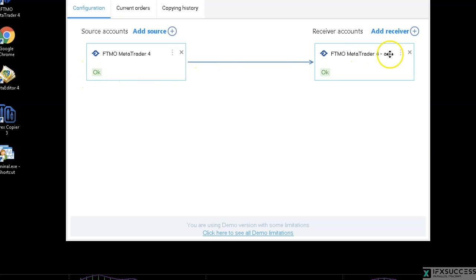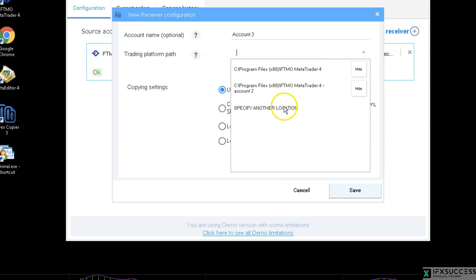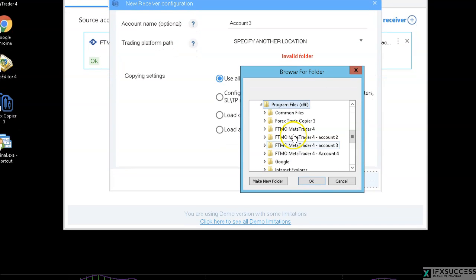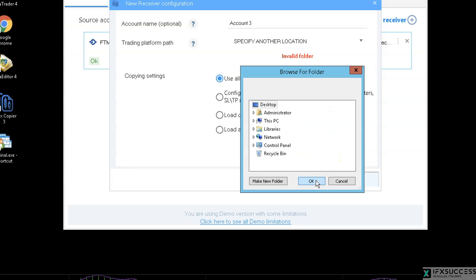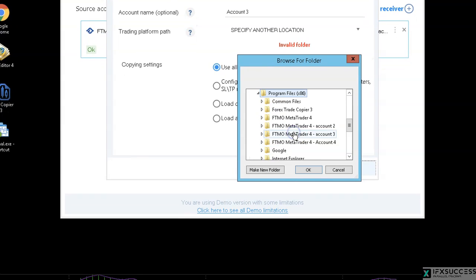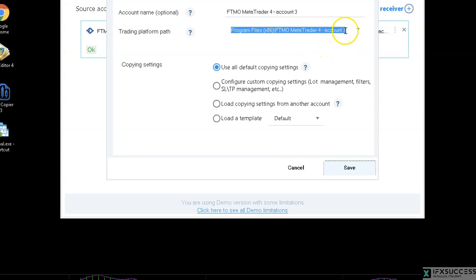Okay, then under receiver, I am going to add another receiver account over here. So here I'm going to put in account 3. I'm going to specify where I'm going to get it from. So I'm going to go to this PC, local disk, Program Files x86, and look for account 3, and then go to OK. Didn't let me do it. Again, local disk, x86, and you should just double click it or go to OK again. Okay, now it took it, account 3.